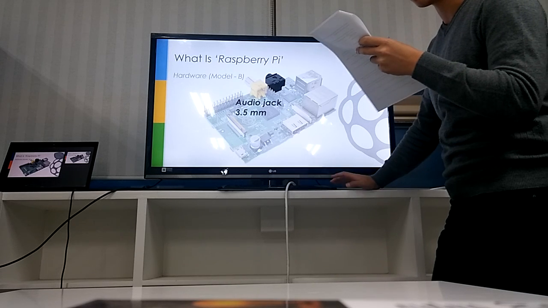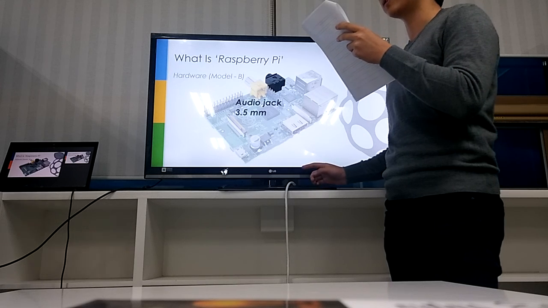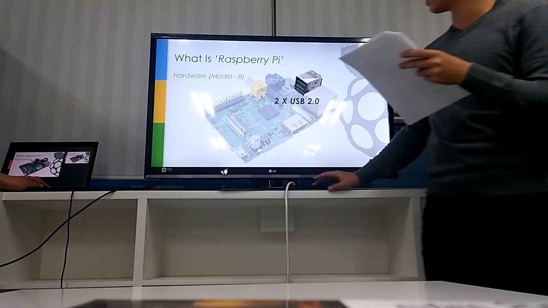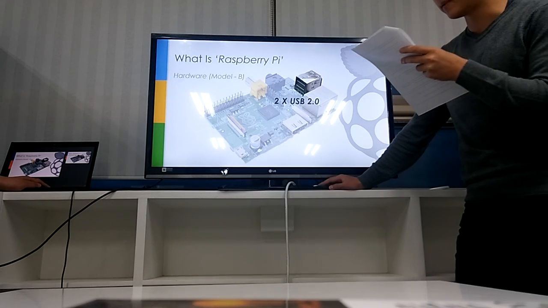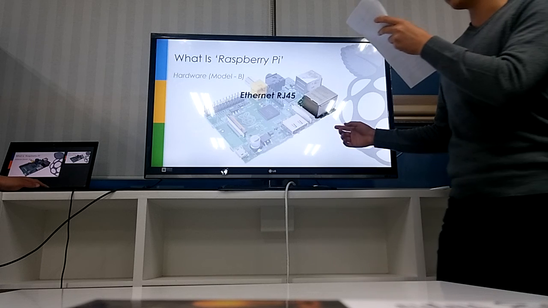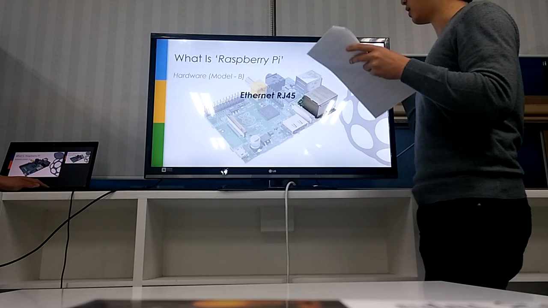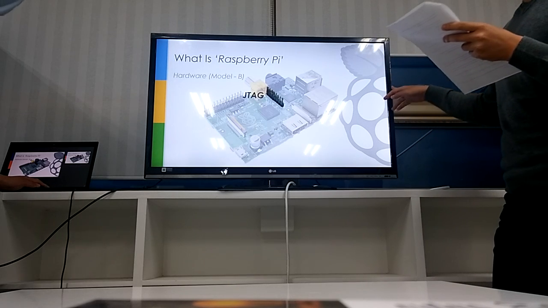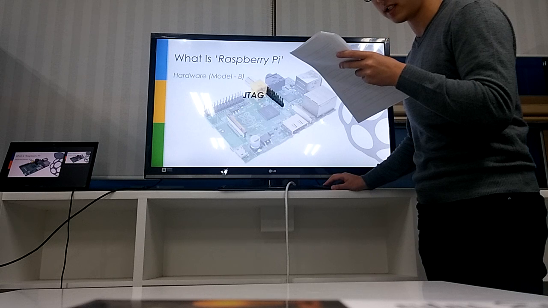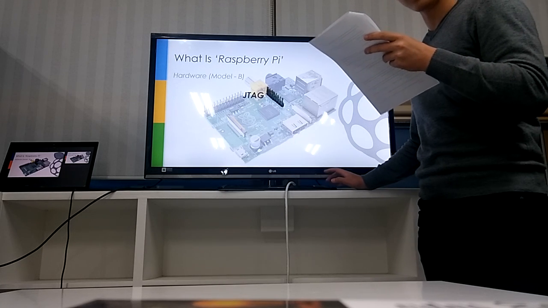This is the audio jack. You can listen to sound by connecting an external device. Next, it also has a USB port. This is the Ethernet port. You can transfer some data through this Ethernet. JTAG is a debugging device for testing the system. This is also widely used.